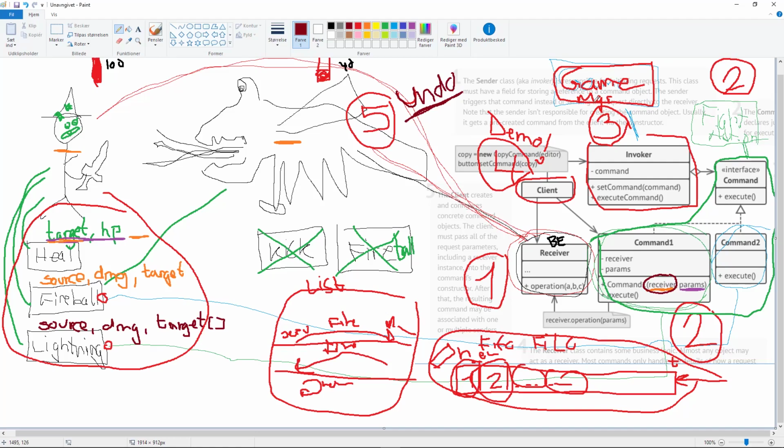It has nothing to do with the command pattern. It's just bonus information to do something fun.